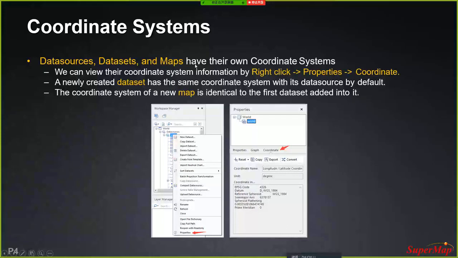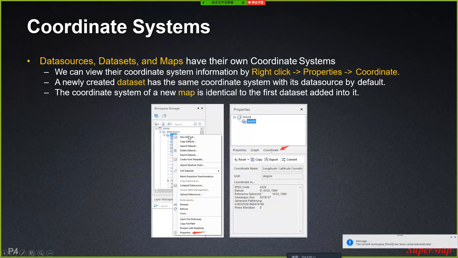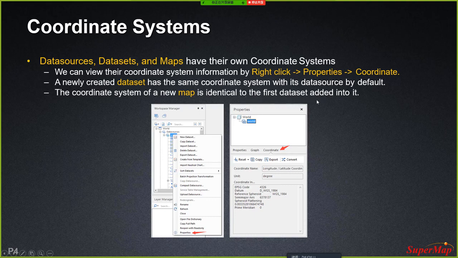Data sources, data sets, and maps have their own coordinate systems, and we can view their coordinate system information by right-clicking the data source or data set, clicking Properties, and going to the Coordinates tab. A newly created dataset has the same coordinate system as its data source by default, and the coordinate system of a new map is identical to the first dataset added into it.